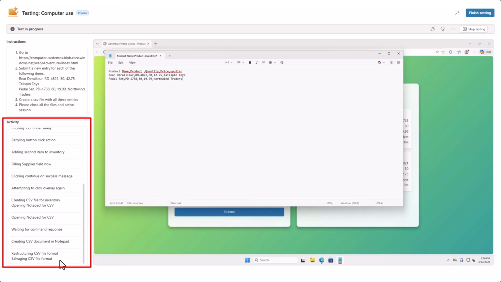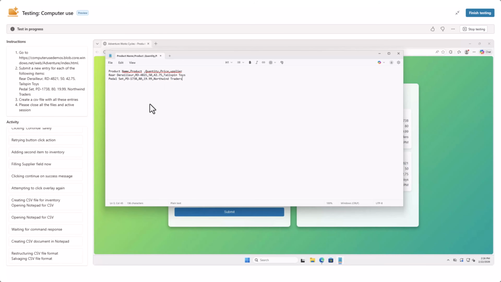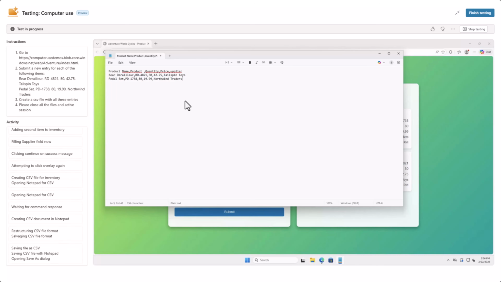Now it is restructuring the CSV file format. It was not looking good. So it is trying to restructure and match it. And we can see that supplier spelling, the S is missing. So some mistakes it may make, but most of the work it is trying to do, right, as per the instructions that we have given. So now it is trying to save it.